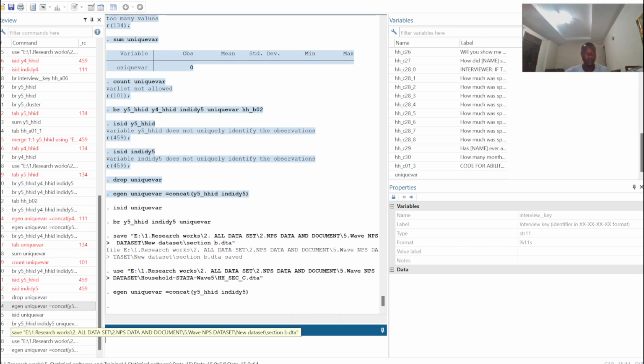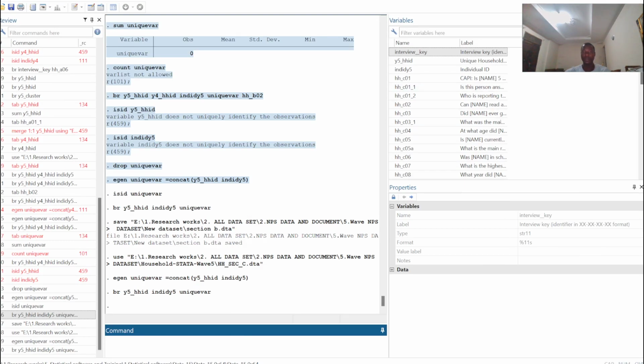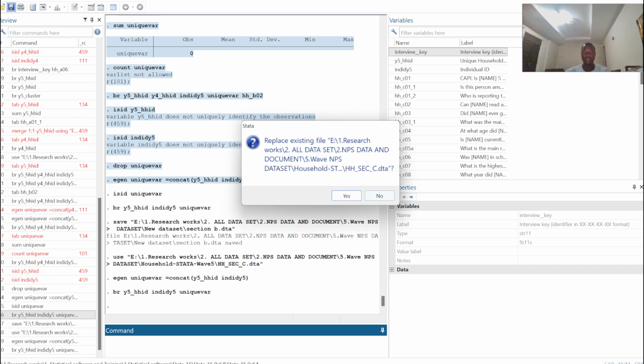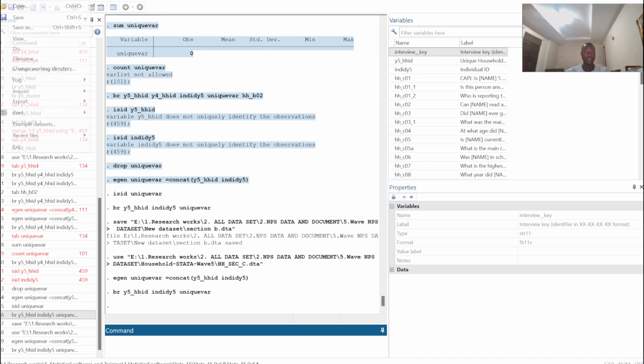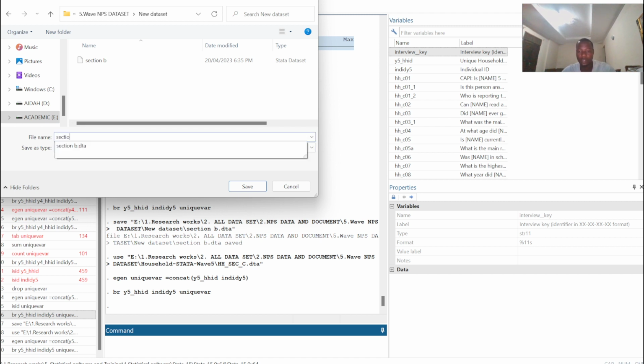As you can see, once I browse them, I will end up with the same values as you compare with section B. So okay, I can save them as section C. These are new data set, section C.